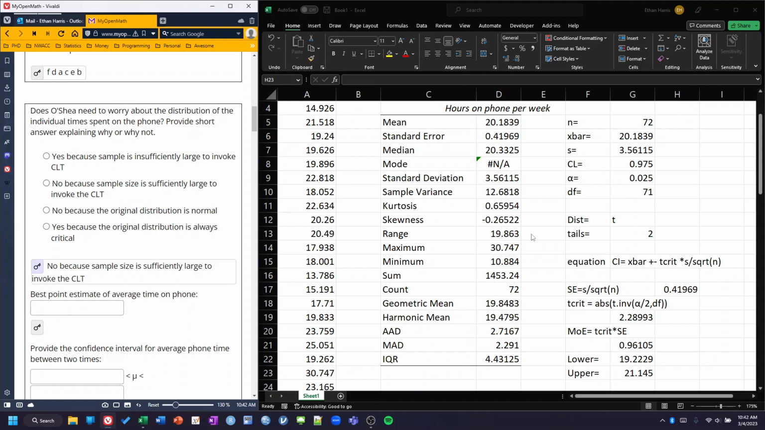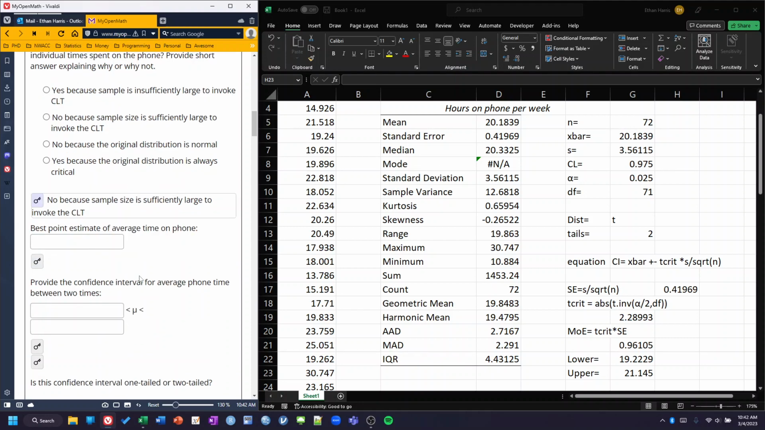Okay, the next thing says the best point estimate of average time on phone. Our best point estimate of what the population is doing is our sample mean. It's our best single value guess. It's wrong. We know that it's not the true population mean, but it is our best guess from the data that has been provided to us.